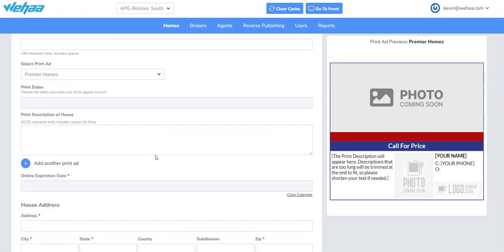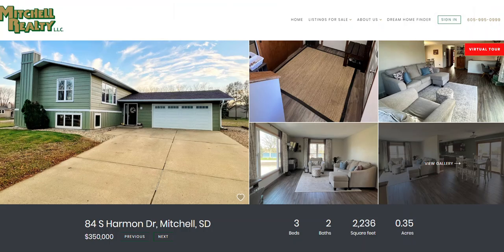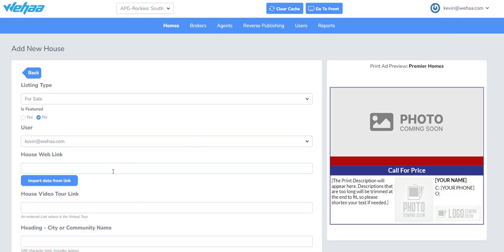And you can start, or someone on the broker's realtor side can start typing in all of the information, bedrooms, baths, description, or you can use Weha Smart Import technology. So I'm going to go to the internet and I'm going to copy the URL of this listing from Mitchell Realty, go back over to HomeStream, paste the link where it says House Web Link, and then click the Import Data button.